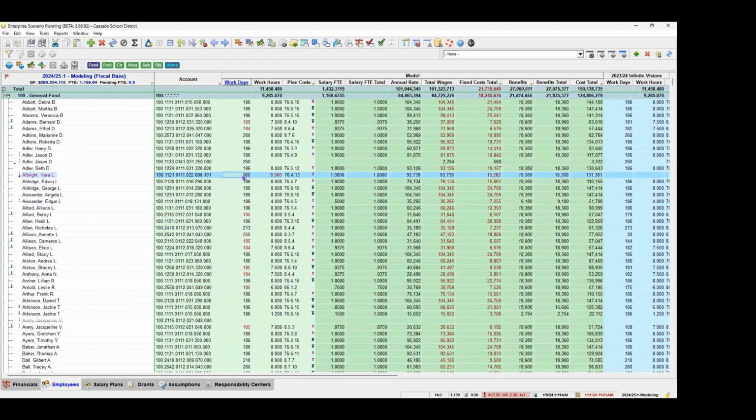When you want to change work days, work hours, you can just click in there and add the Control D works. So let's say it's a leap year and they get an extra day. Add the top row, select down, Control D. Same for the work hours.